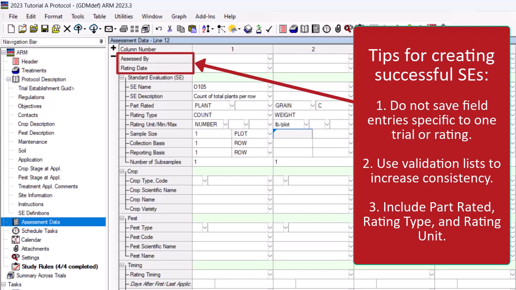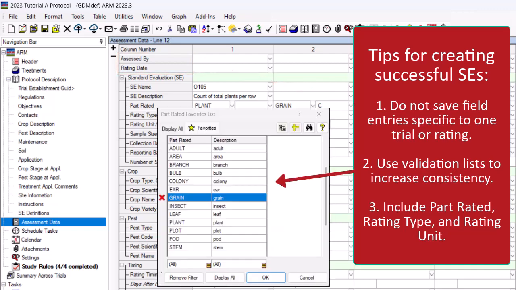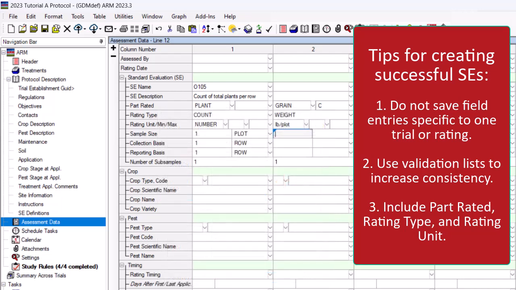Do not save field entries that are specific to one trial or rating that should be filled out by the researcher. For example, the rating date. Use ARM's list of options to increase consistency for data collected. Be sure to include part rated, rating type, and rating unit for a complete description of what is performed.